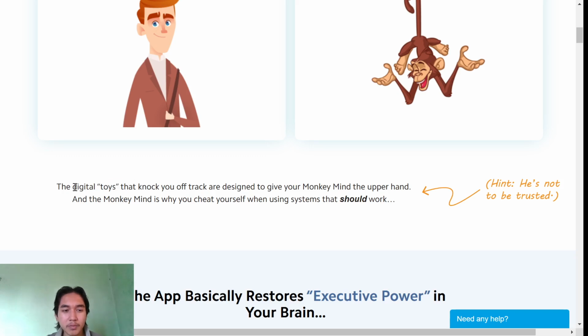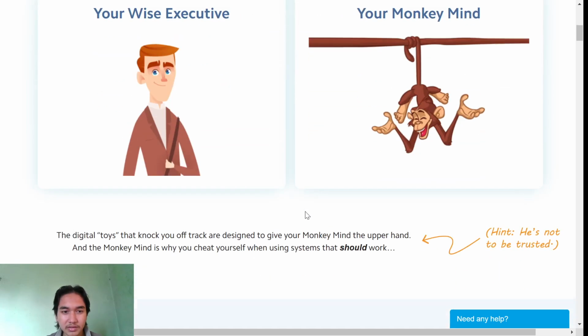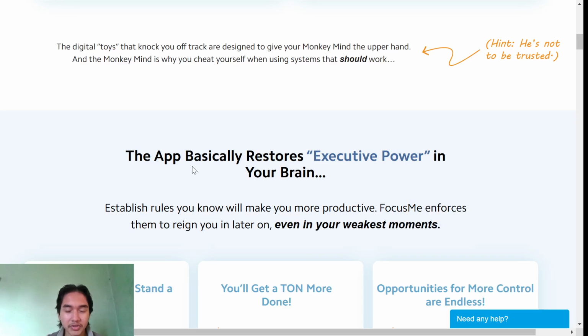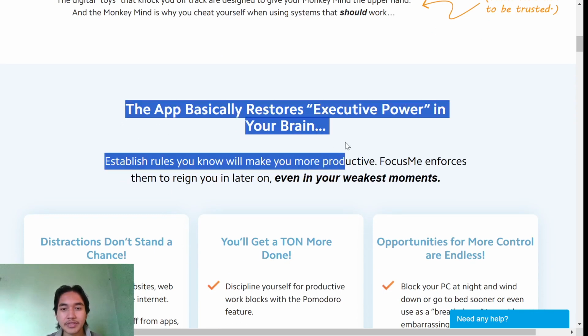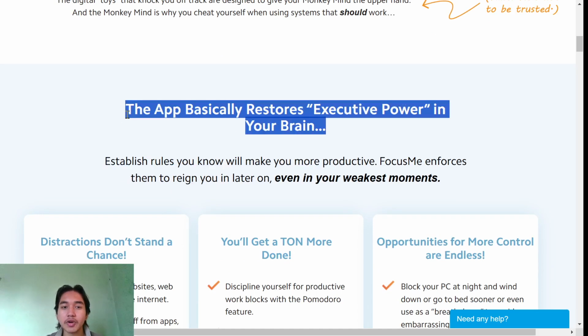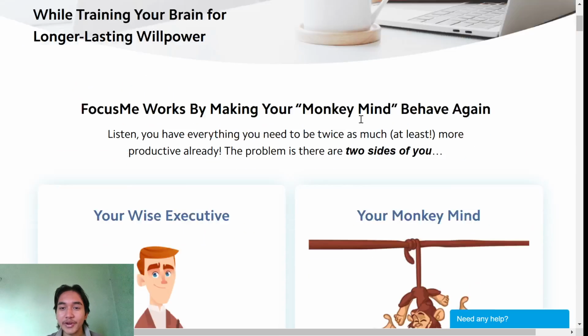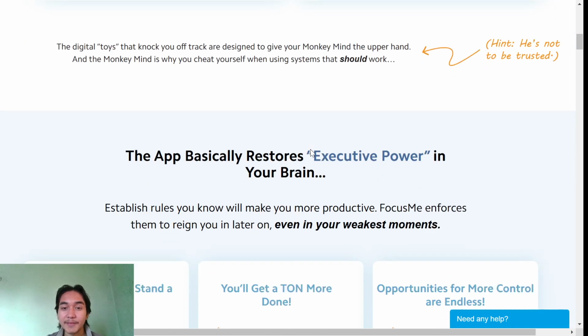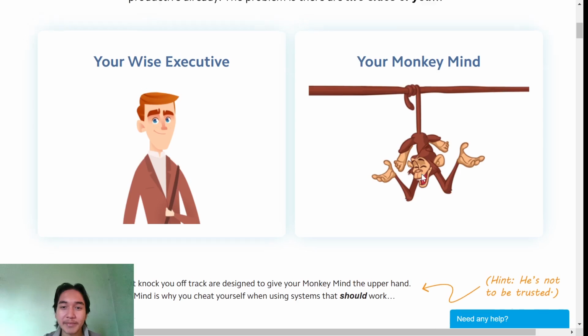Maybe they are talking about mobile phones? Maybe they're talking about their competitors. This is kind of contradictory. That was a poor choice of word. The app basically restores your executive power in your brain. Unique, like it's a unique mechanism, right? The monkey brain is maybe their brand appeal. Maybe it's their unique mechanism.